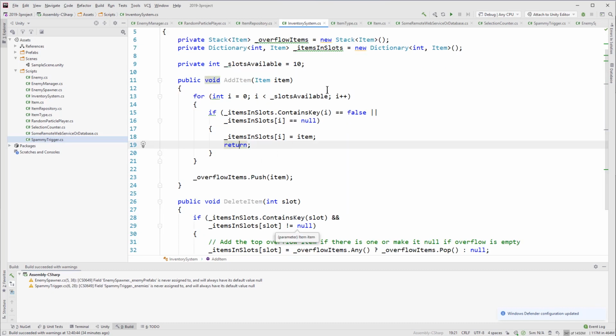But what if we ran out of slots? So we've got 10 slots and we're adding item number 11. Oh, nothing ever gets added here. So I've got this overflow item set up, and this is a stack of items. Now a stack is a collection that you can add things onto and then pull things off of. So whenever you add something to a stack, it goes on top. It's just like literally a stack of things.